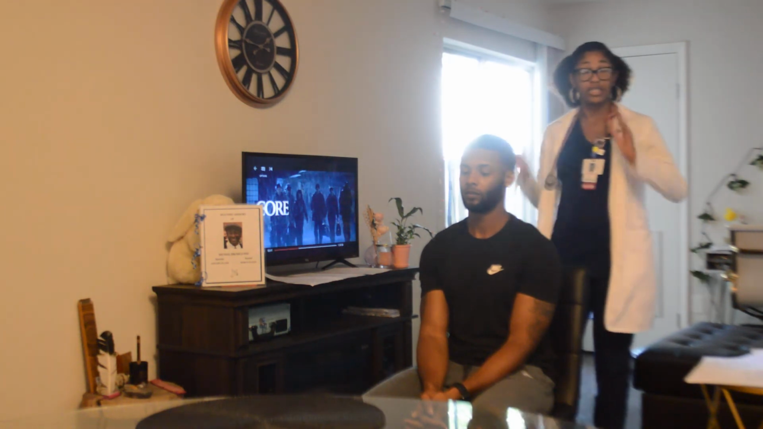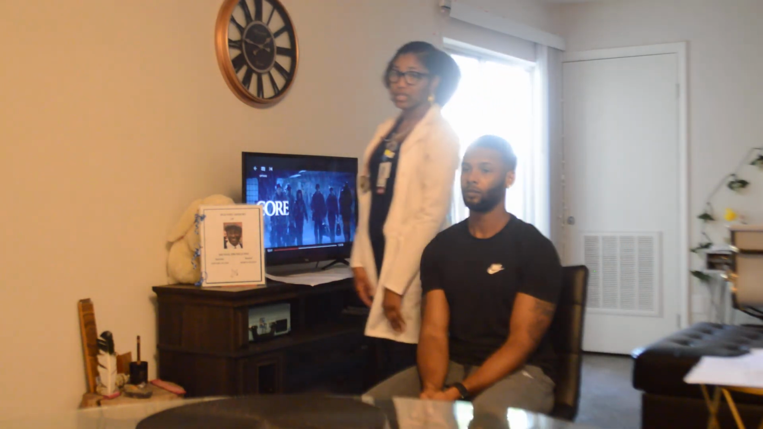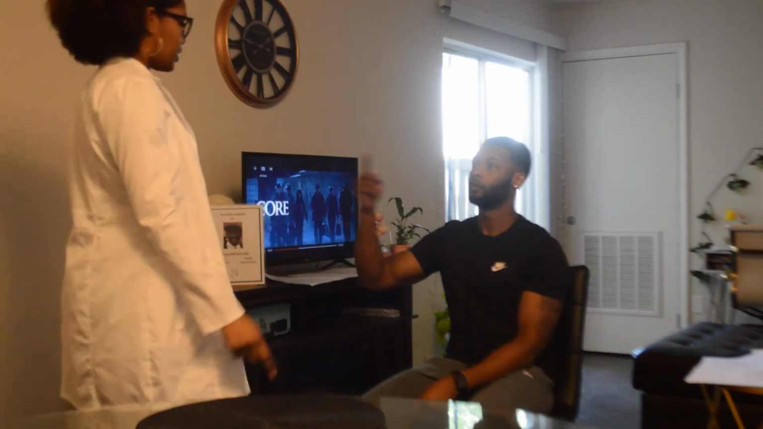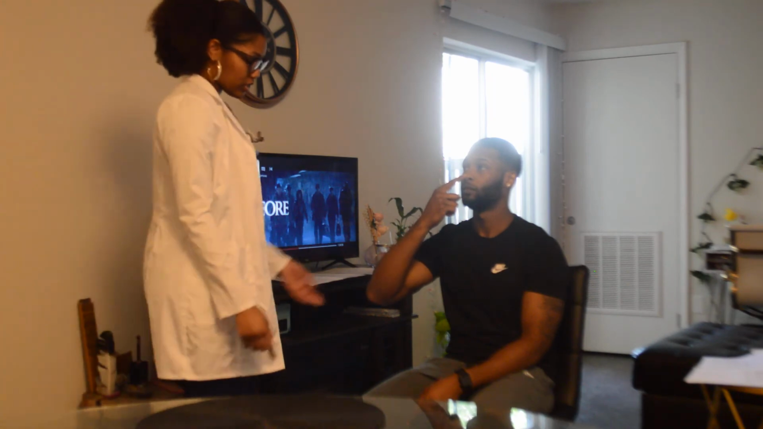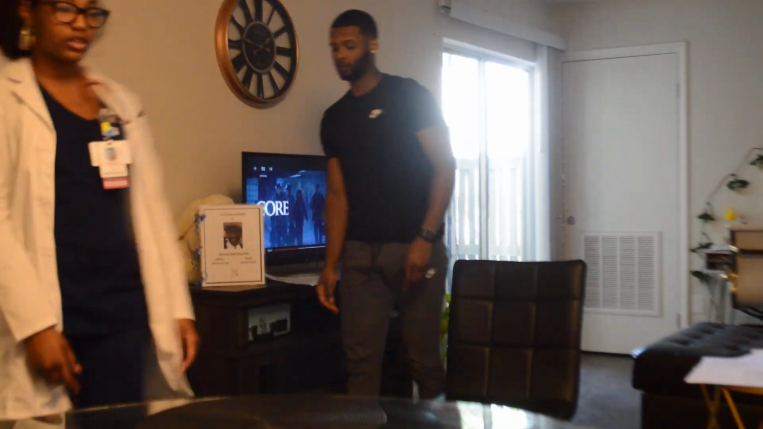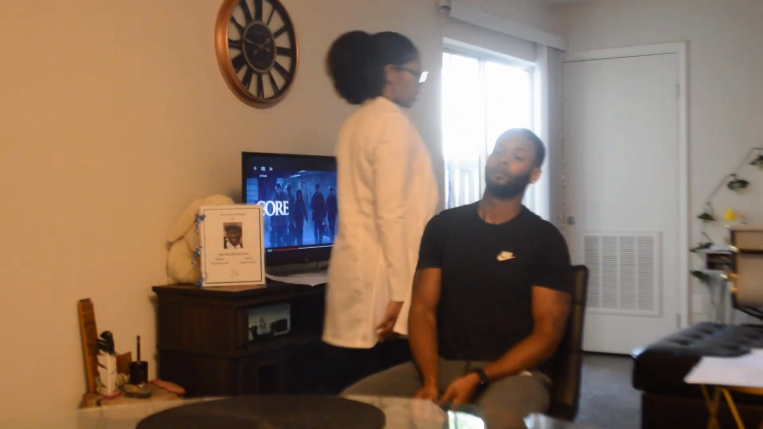Next, I will test the patient's coordination and gait. So I will ask the patient, could you take your finger and touch your nose? Okay, and I'll also ask you to stand and do a tandem walk. So if you could just put one foot in front of the other and do a little walk as well. Perfect. So the patient's coordination and gait is intact also.